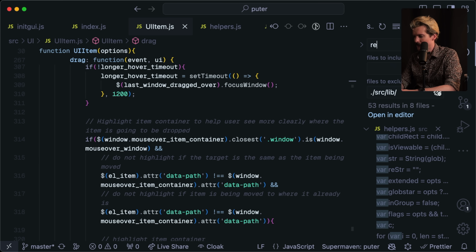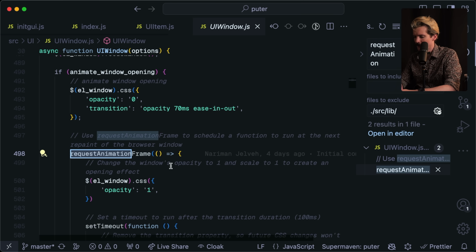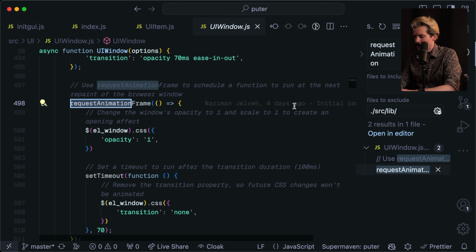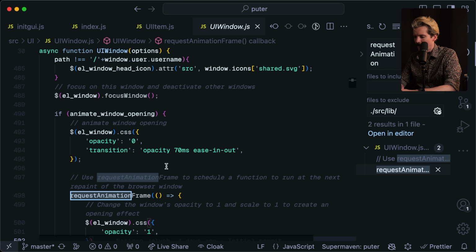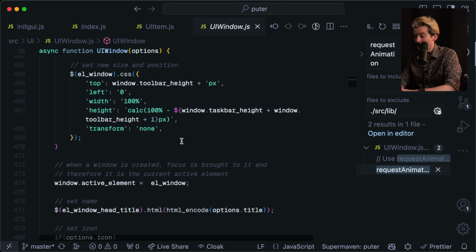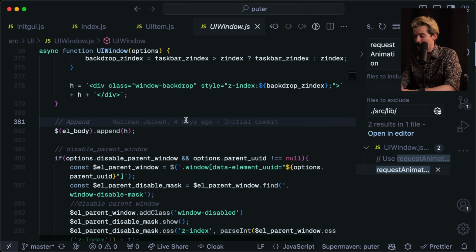But what about the request animation frames? Okay, UI window JS. Request animation frame. Change the window's opacity to 1 and scale to 1 to create an opening effect. Set a timeout to run after the transition duration. This is just for animating a window opening. Interesting. So all the rest is handled by external drag and drop stuff.